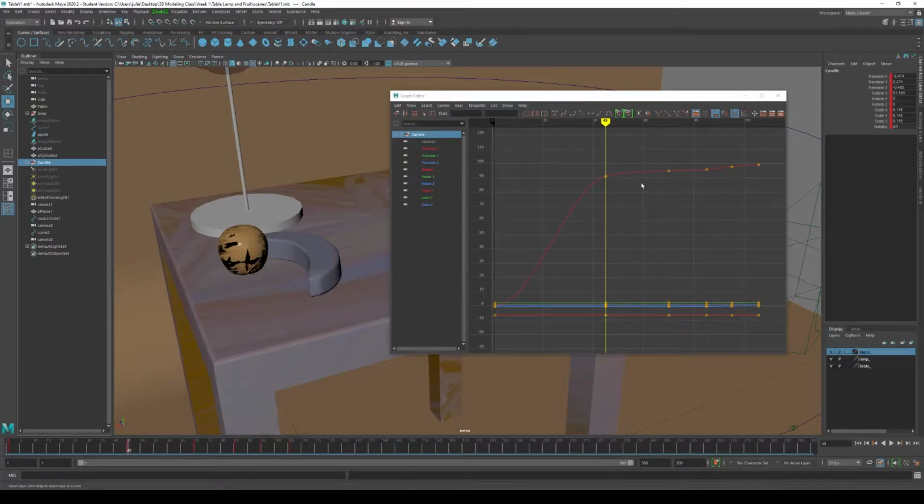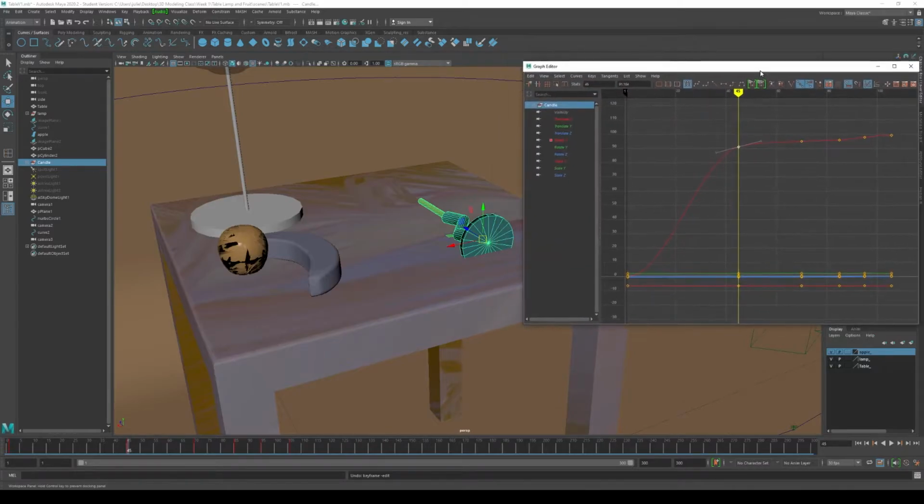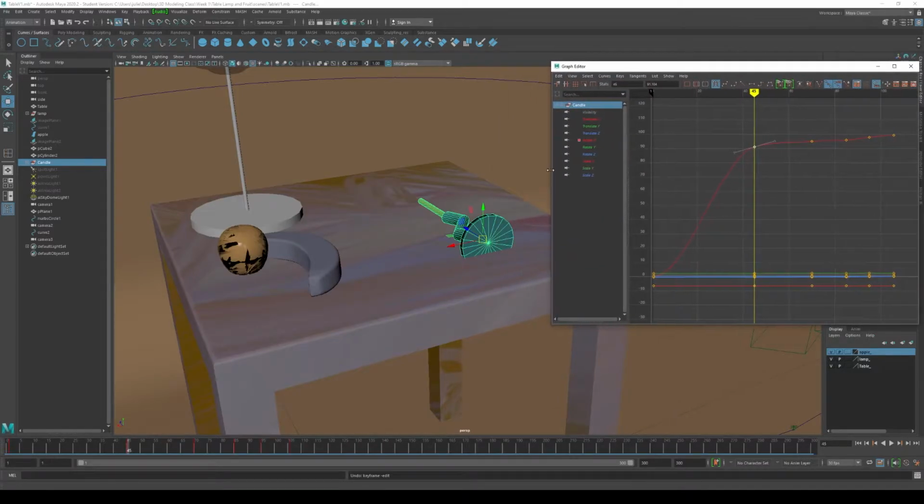And you can navigate the graph editor using very similar controls as you do with the viewport. So you can move by hitting W, you can select keyframes and actually move them around. And I'm going to undo this and move this out of the way so you can see how I'm actually editing the keyframe for my candlestick. So for example, I can move its rotation key.